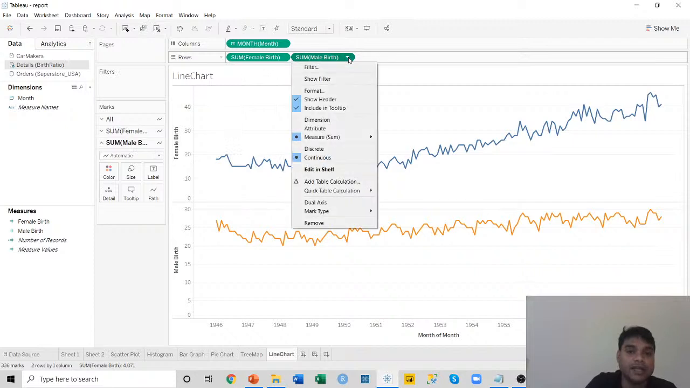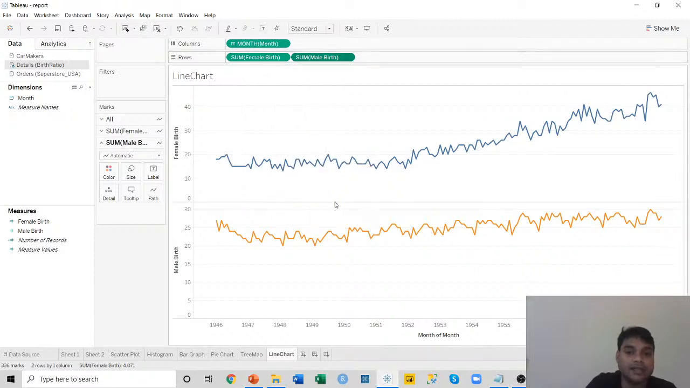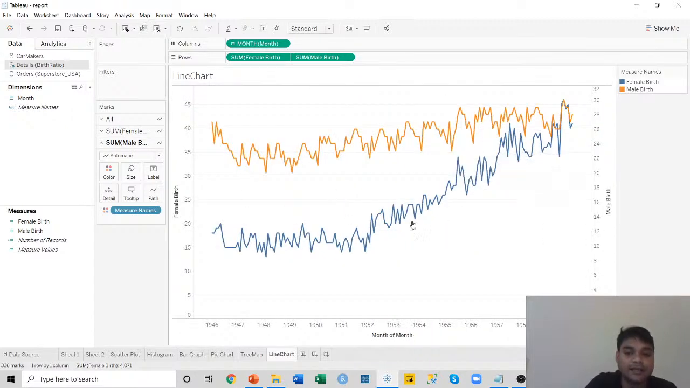So you can select this dual axis, and you can see this particular chart has been combined into a single chart. But still, if you look at the axes on both sides, they are showing different values. For 45, it's showing over here something around 28, 27. So what do we have to do? The next thing, we have to synchronize the axis.